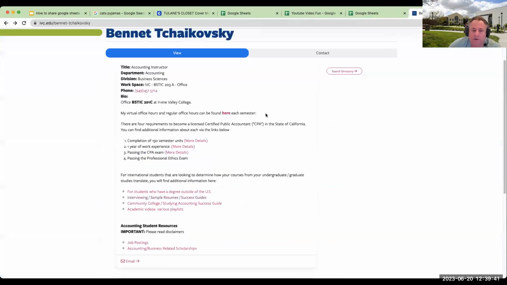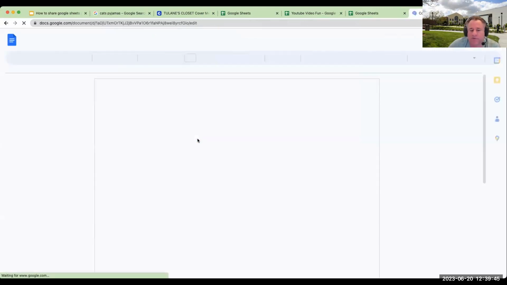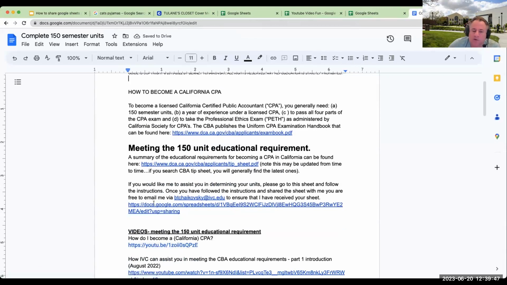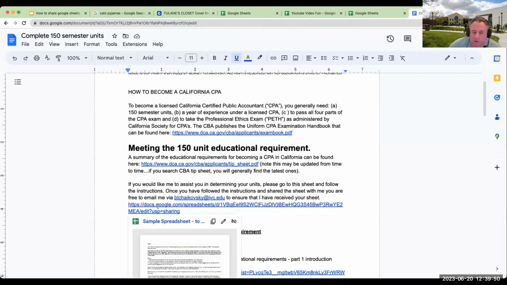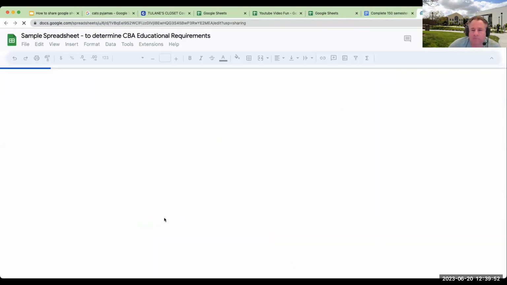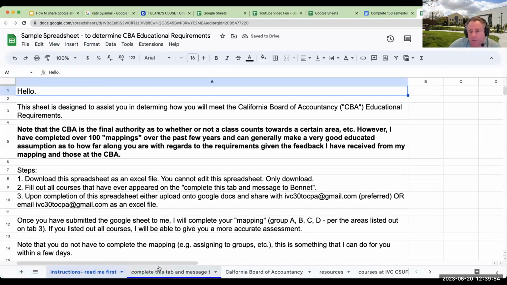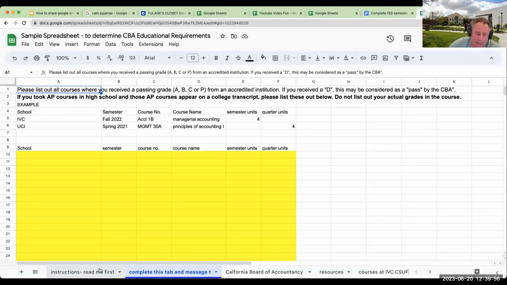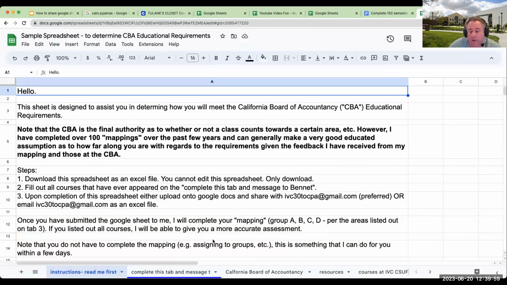Going back over here, another one you can also do is completion of 150 semester units. So this is where I have students go through and basically make up, this is a sheet you can download. You can go back through and email me, and I'm more than willing to evaluate your requirements as to whether you have met the California requirements to become licensed, to become a California CPA, something I help out students with constantly. So again, this is a great thing.